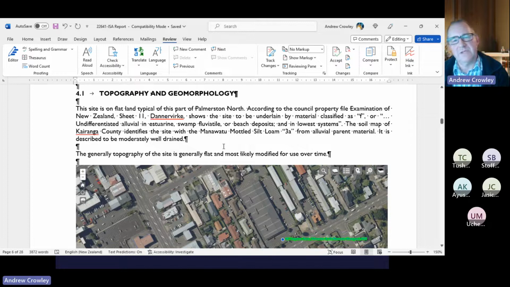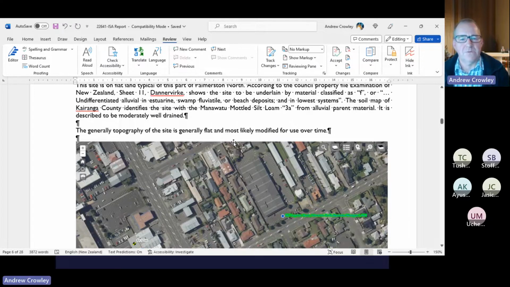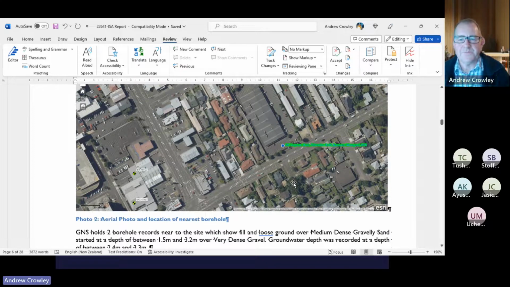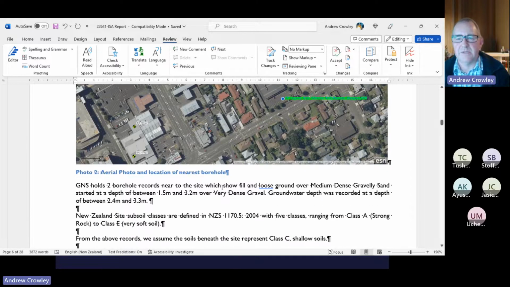It's also useful to know the lie of the land, so the topography and the geomorphology of the land, and this can often be found from technical records, geological records of the area as well. Here is an aerial view we've got from the GNS website. And so these are where the geotechnical records have been obtained. And these are the nearest borehole records to our site. It's a little bit cheeky, but it's all we've got at the moment before we do a full site investigation.